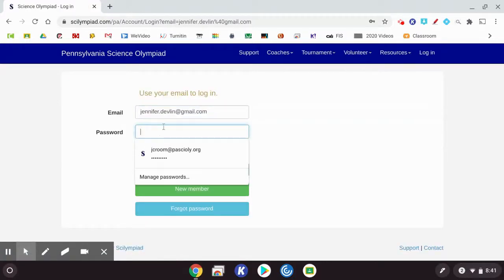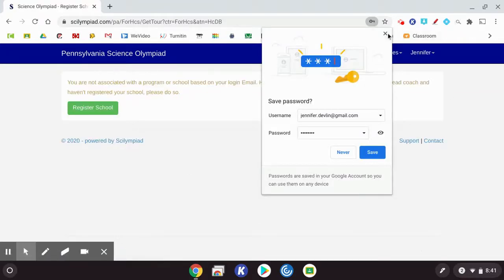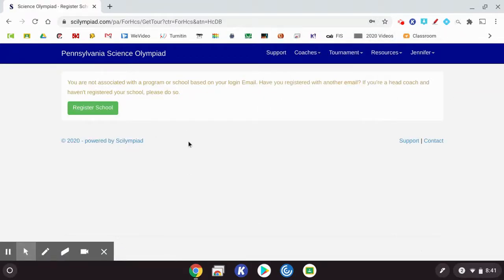Again, you will have to enter your password. You've created your account, and now we're going to register your school. So we'll log in again. At this point, you are going to be asked to register your school. So we'll click the green Register Your School button.